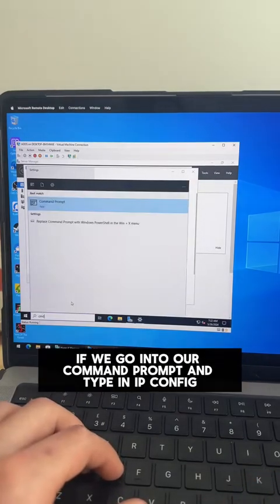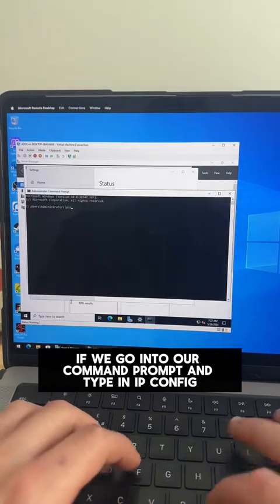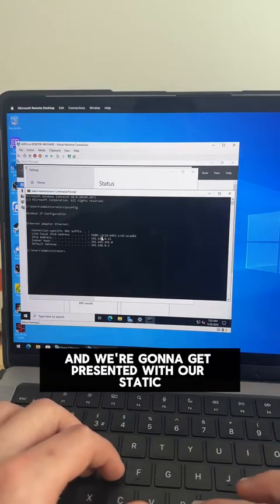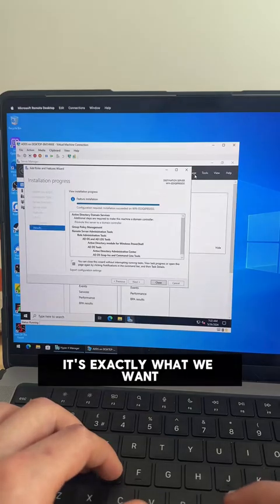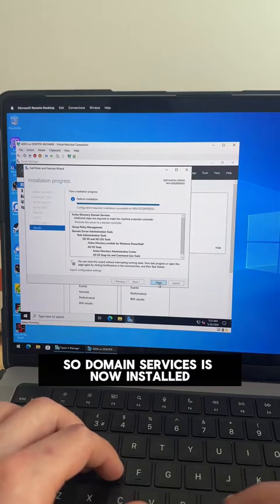And we can now check it if we go into our command prompt and type in ipconfig, and we're going to get presented with our static IP address of .11. It's exactly what we want. So domain services is now installed. We're going to click close.